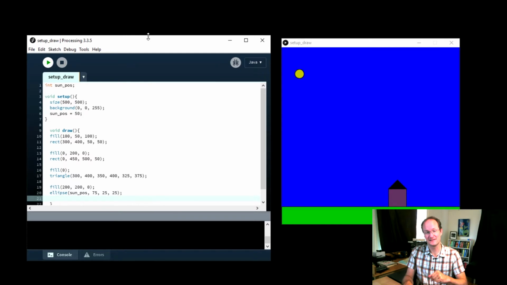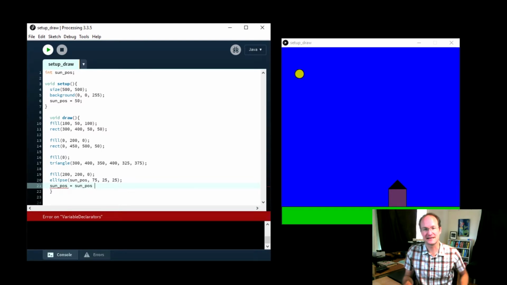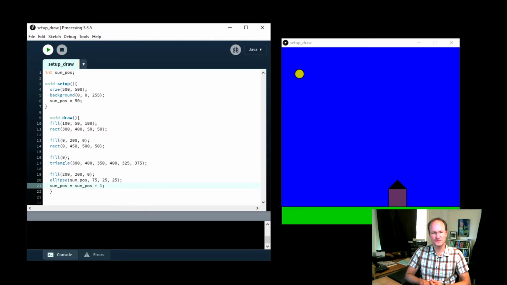But wait, it gets better. Now what we're going to do is change the value of the sun's position, or the sunPos variable. And so now I can type in sunPos = sunPos + 1. By saying sunPos equals sunPos plus 1, what I'm really saying is the new value for sunPos is the old value for sunPos plus 1. And that takes the old value, adds 1 to it, and stores it as the variable sunPos.